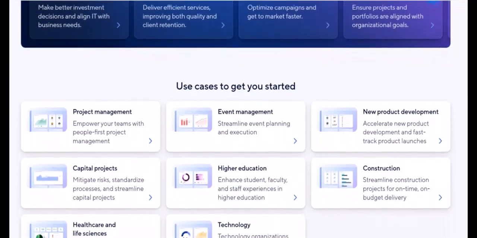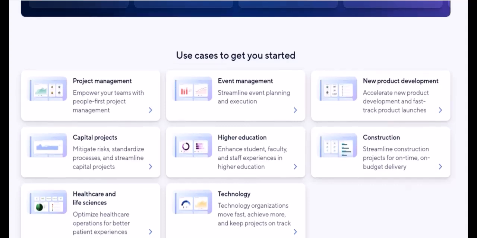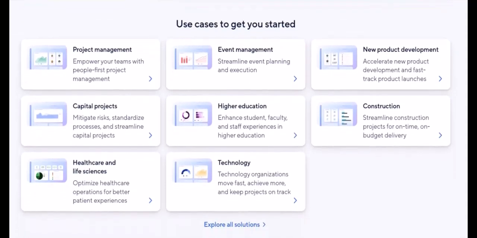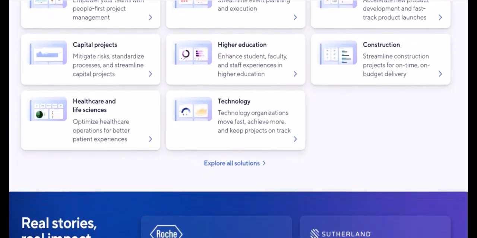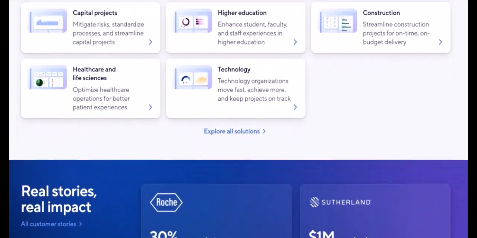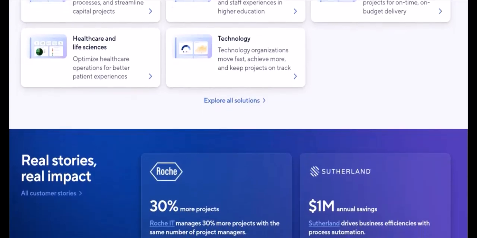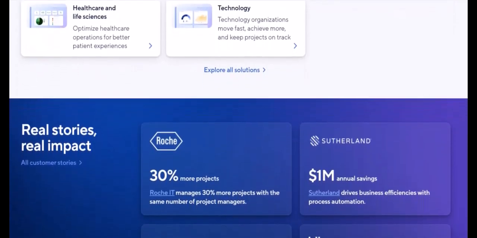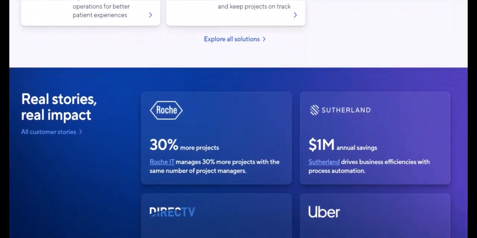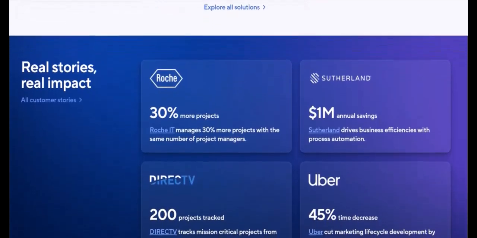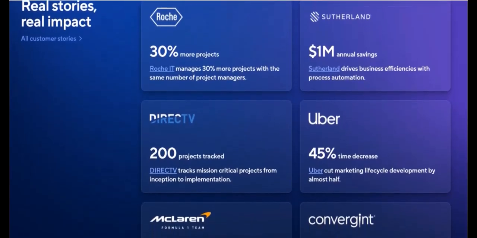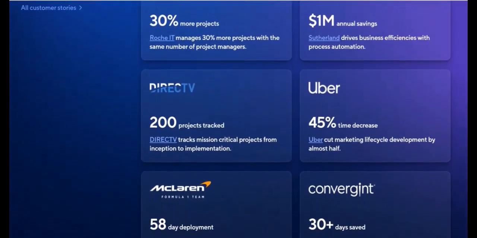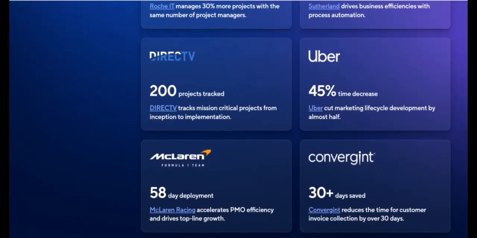Number of users. As mentioned earlier, the more team members who need access to Smartsheet, the higher the cost. Smartsheet typically prices per user per month or per year. Plan features. Each plan comes with a specific set of features. Upgrading to a higher tier plan unlocks more advanced functionalities, which naturally comes with a higher price tag. Carefully assess which features are essential for your team's workflow to avoid paying for functionalities you won't use.